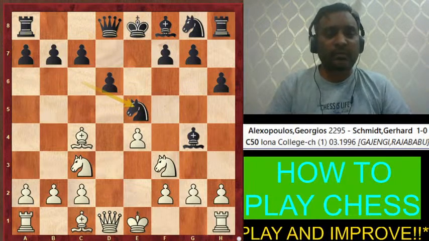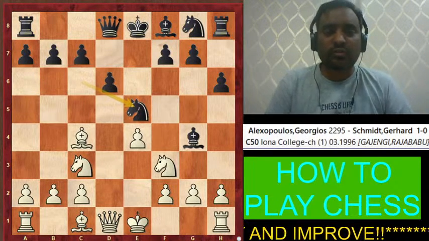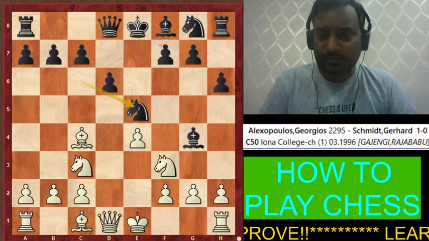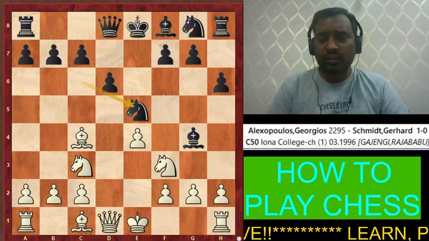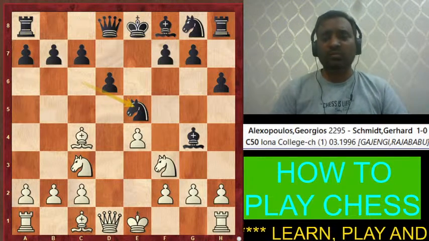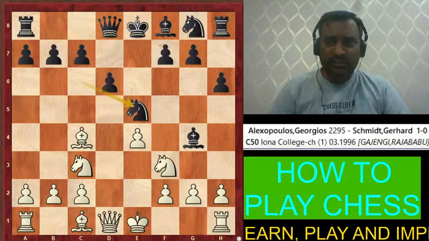Let me know whether you are guessing properly. And at the same time, also find out what white should play here. Come on guys, I'm waiting for the chat. Quickly give your answer as fast as possible.